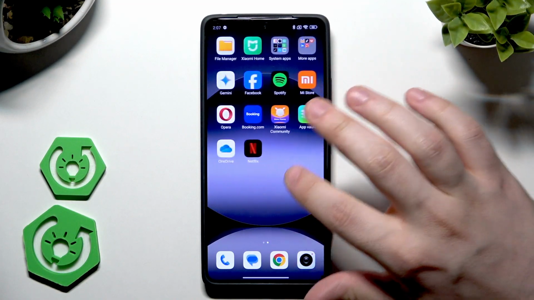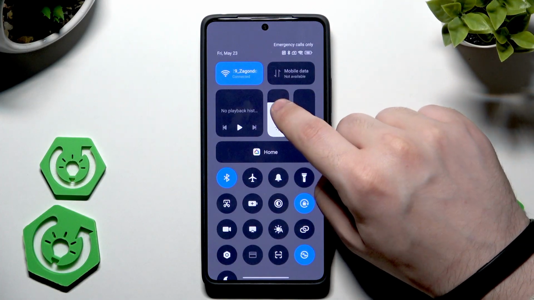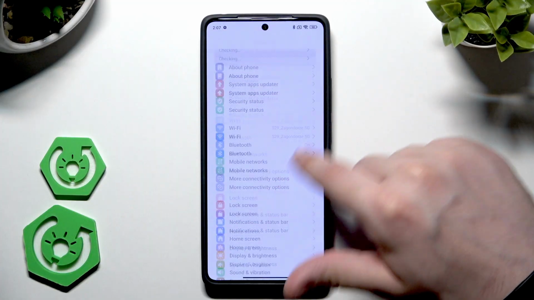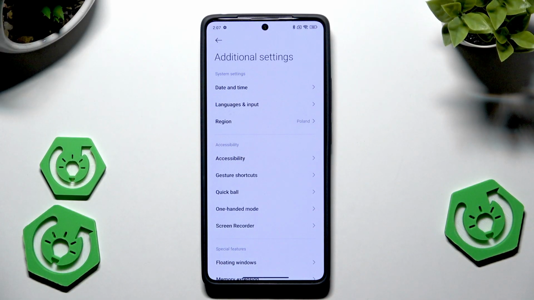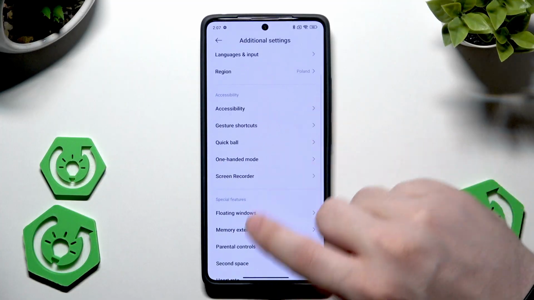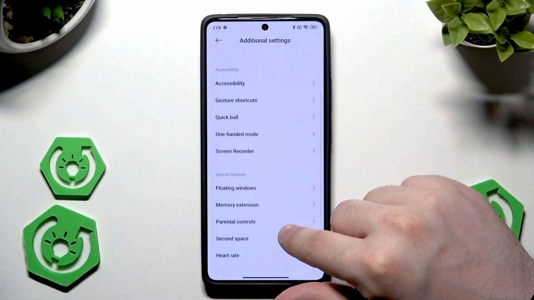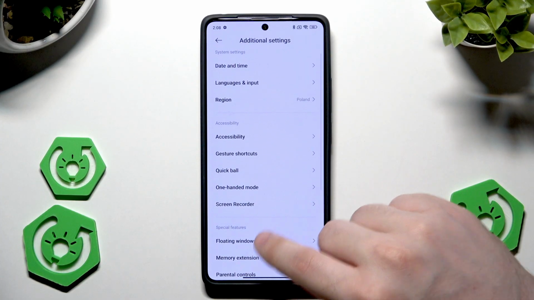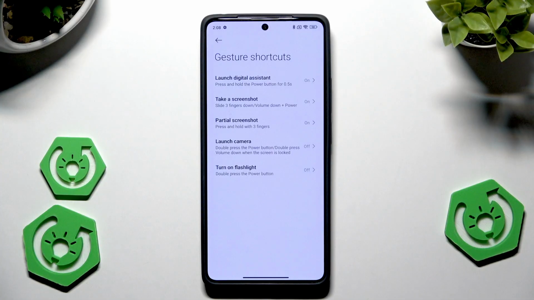Alright, so let's begin. We can open up our settings first, and in here I'm gonna show you a few things. So first we can scroll down into the bottom until we find additional settings. And in here under the accessibility and the special features, I'm going to show you a few features. So maybe let's begin with the gesture shortcuts. In here, as you can see, we have 5 shortcuts, and I'm going to show you how to use them and how they work.